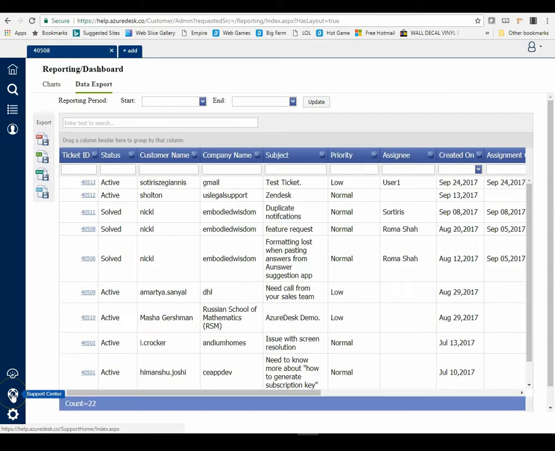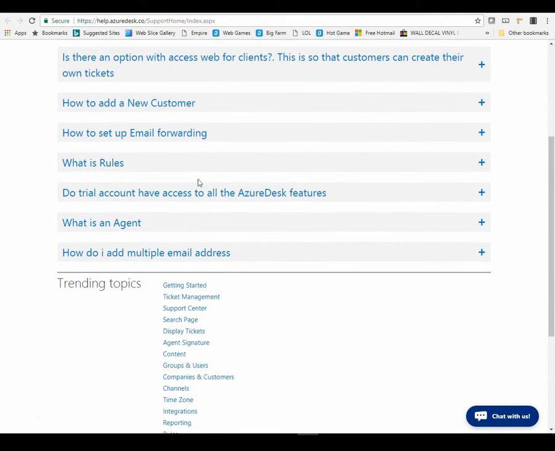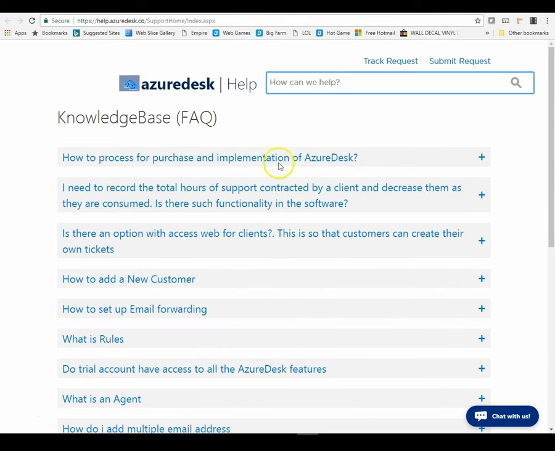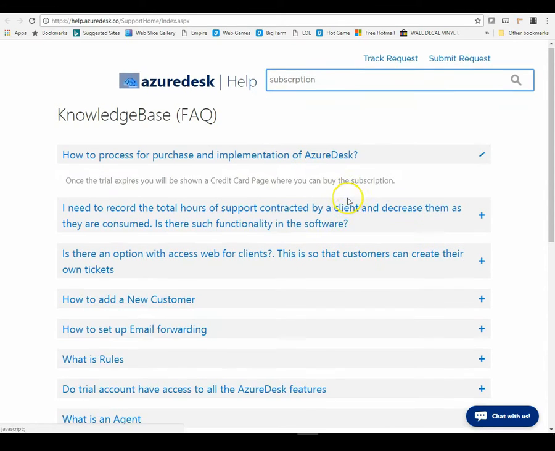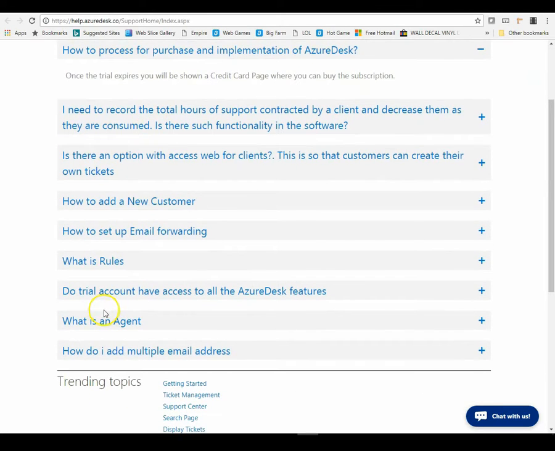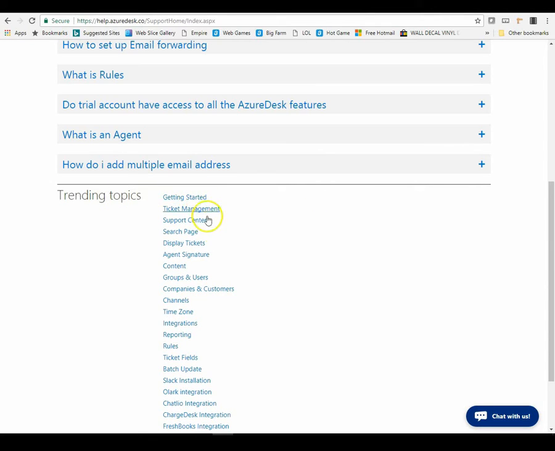Next is the support sender link. Now, through this link, you get redirected to the support page. This is the area that your customers can visit in order to search into your knowledge base and find further information. Let's say that the customer is trying to find information on the subscription. So he can go here and start typing subscription, and through the drop down he can click and he can find the necessary information.